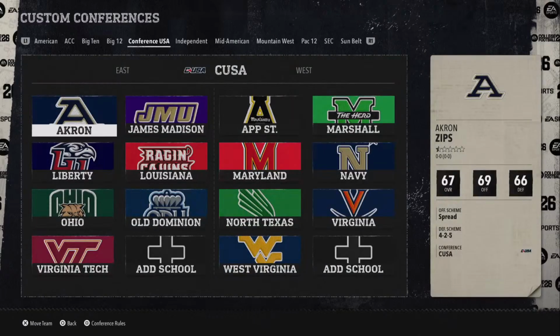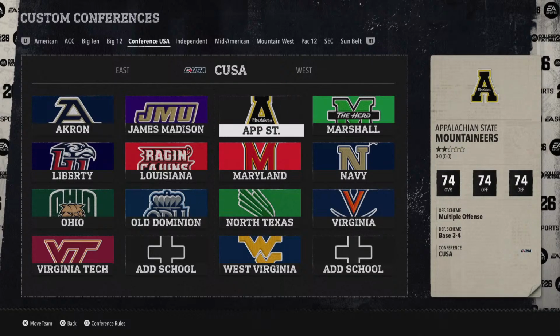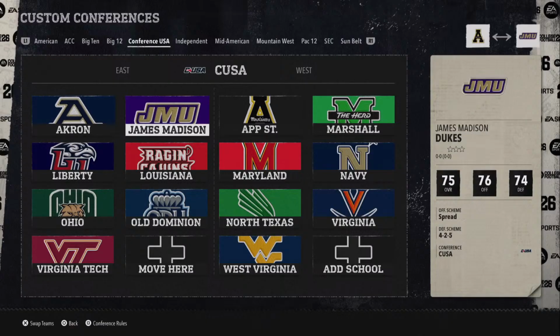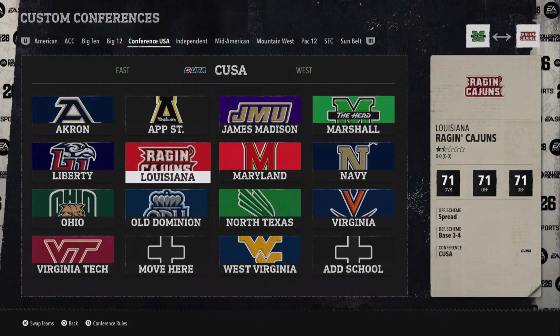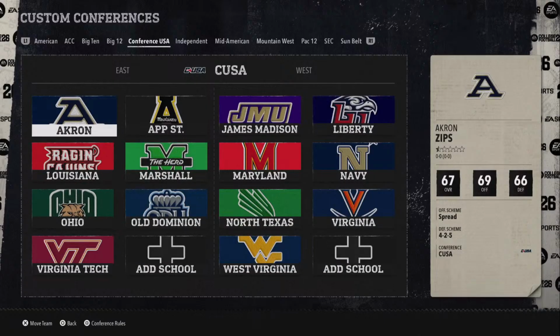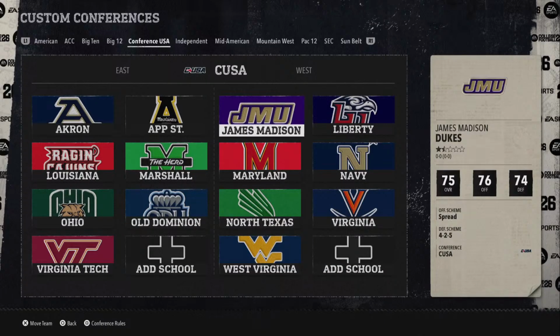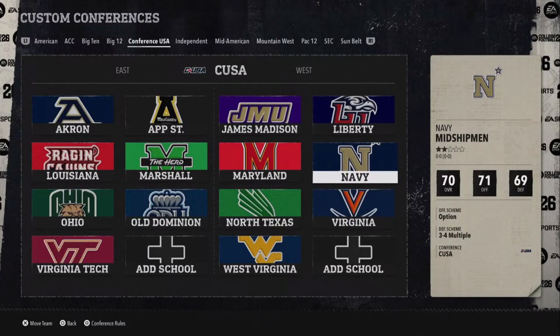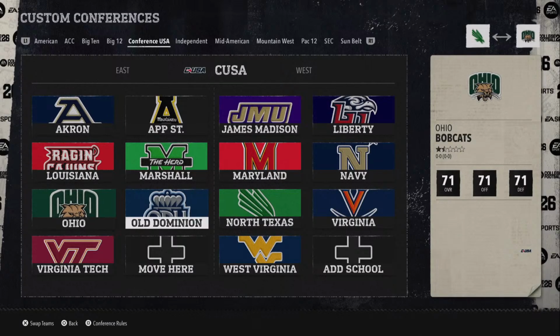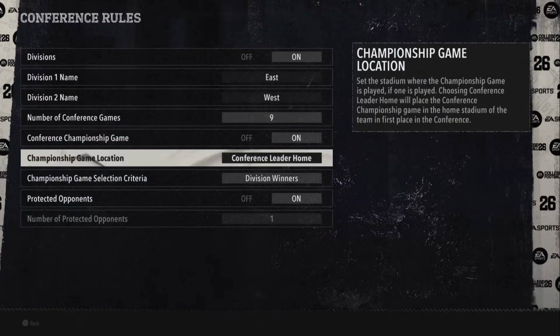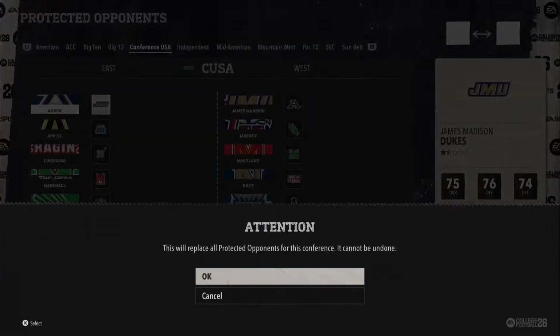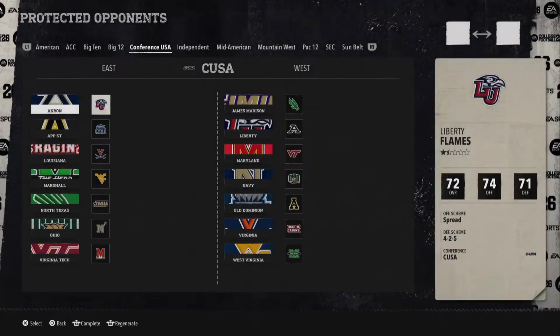All right, so now we need to come back here. We got James Madison and Liberty over here on the west side. James Madison and Liberty. Okay. And then we need Maryland and Navy. Maryland and Navy, beautiful. Old Dominion, Virginia, West Virginia, beautiful. All right, now let's go back here. Let's make some protected opponents. Let it regenerate some protected opponents.